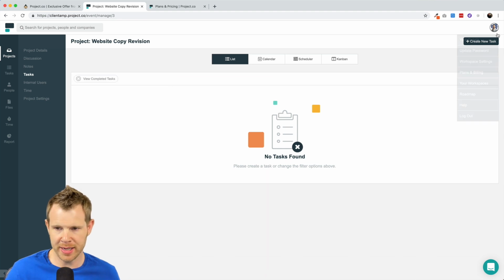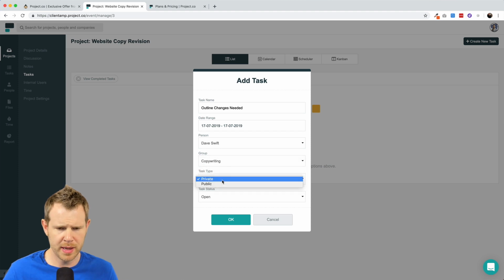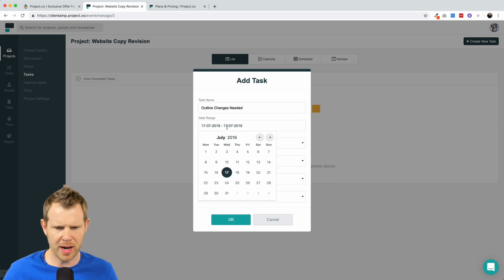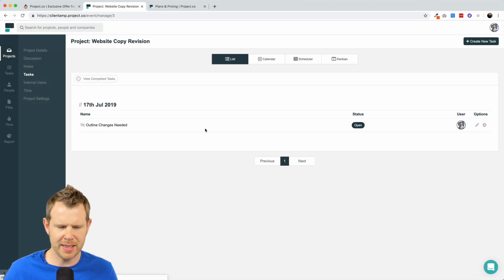So let's say I created a new task here for my website copy revision, and I'll say outline changes needed. And let's see, I can add this to the copywriting group. And again, it's a private task and it's set to open. Let's go ahead, and I would actually set a date here where I wanted it to be completed by. So let's say, I want to get that done by tomorrow. All right, created a task, and there we go.